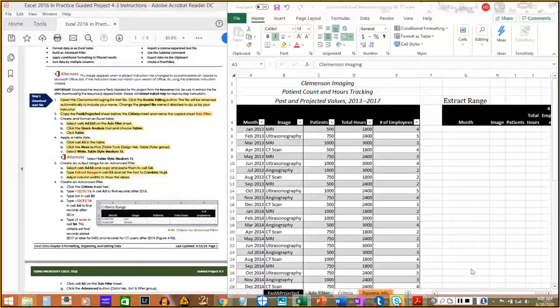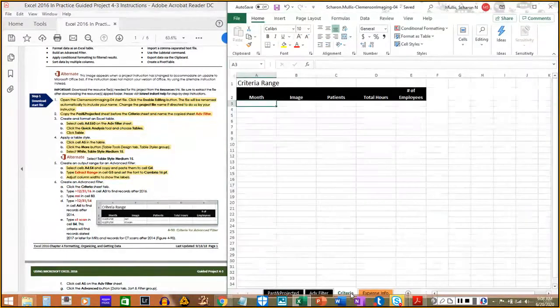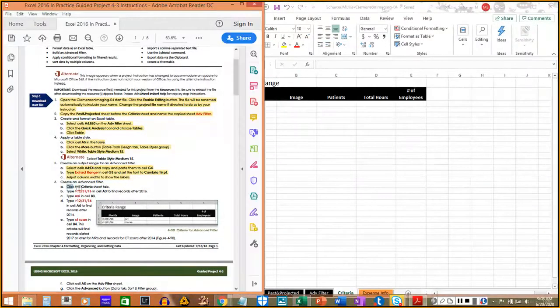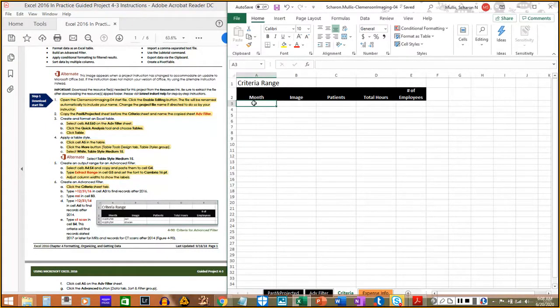Alright, step 6 says create an advanced filter. So it says click the criteria worksheet. In 6A, we're going to click the criteria worksheet. And it says type greater than 12/31/16 in cell A3 to find records after 2016. So I'm in cell A3. I'm going to type greater than 12/31/16.